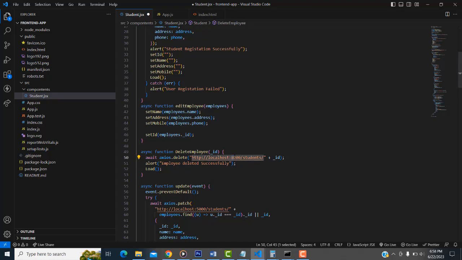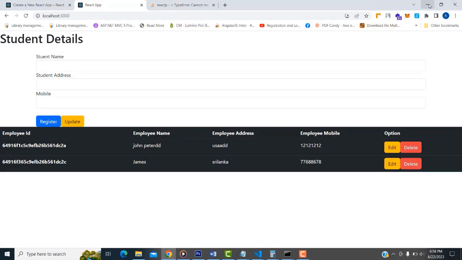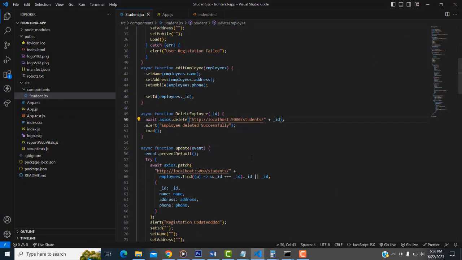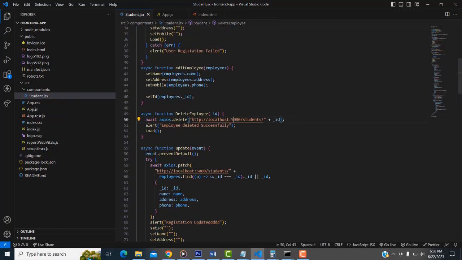This is port 5000. Save all. Refresh it. Click delete. Record has been deleted. Perfect. It's working perfectly well. Now this one I'm going to make it as "student deleted", not employee.